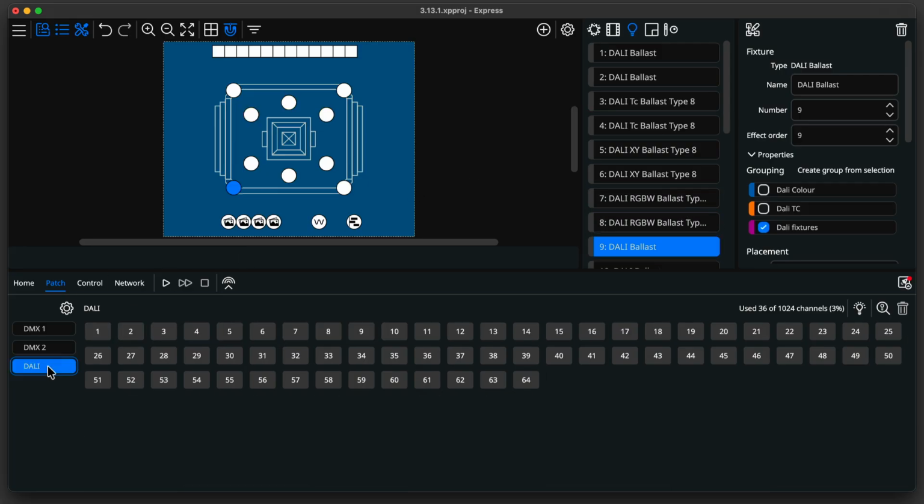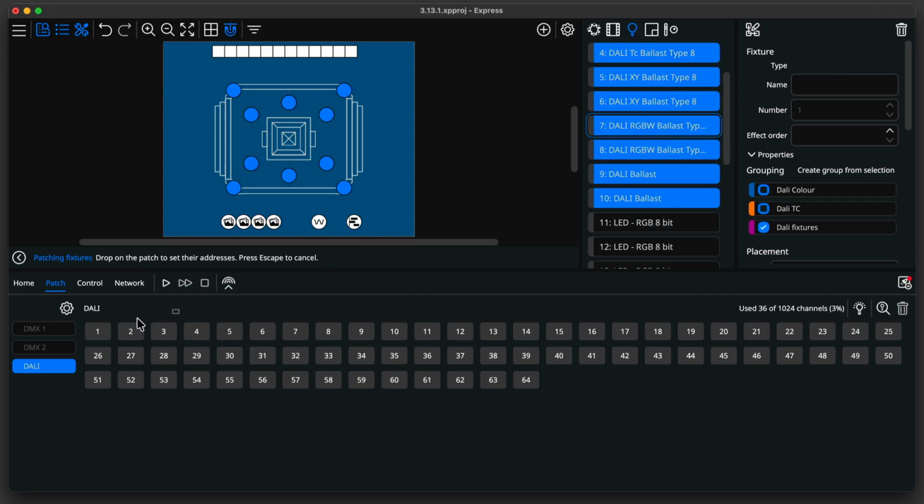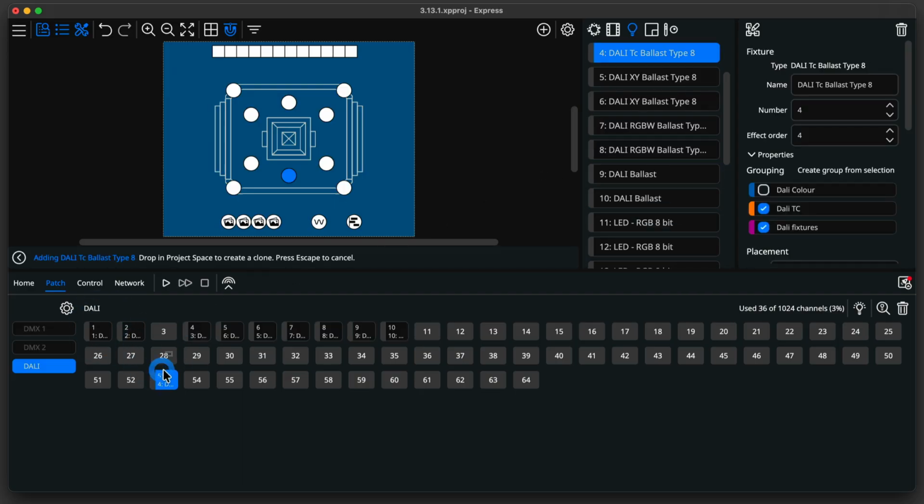If you're connecting to an existing DALI installation and you know the DALI short address used, you can simply add DALI fixtures to the patch at the right addresses. Express Control will send DALI commands directly to the fixture as required for the DALI fixture type you've selected.